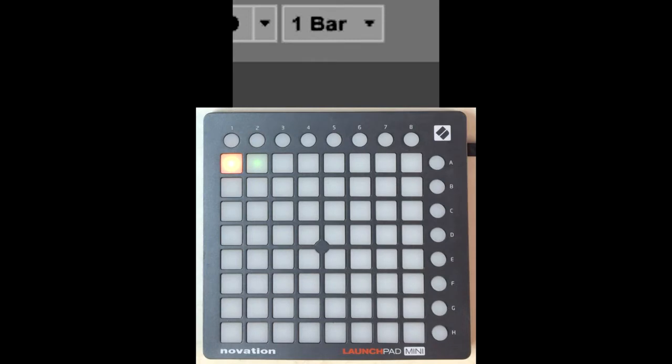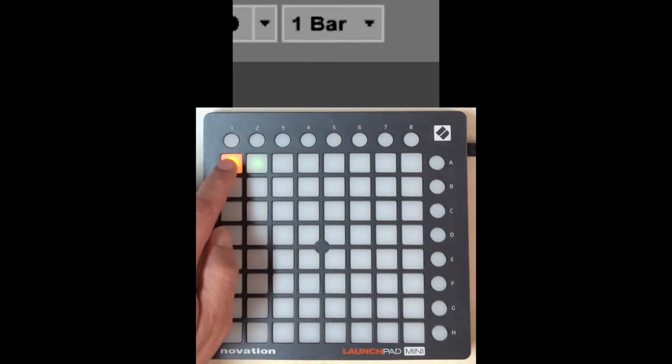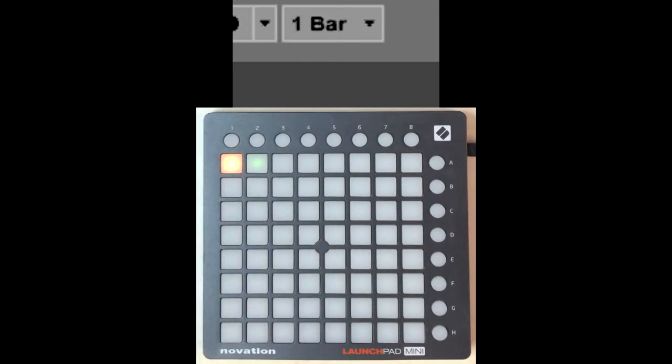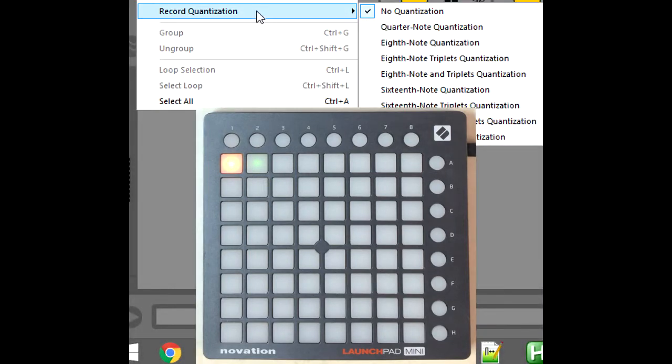With this first button, I can toggle global quantization between 1 bar and none. If I change this to 8 bars, now it'll toggle between 8 bars and none. Also, the button's LED will show the state of global quantization anytime it changes. The second button here does the same thing, but for record quantization.